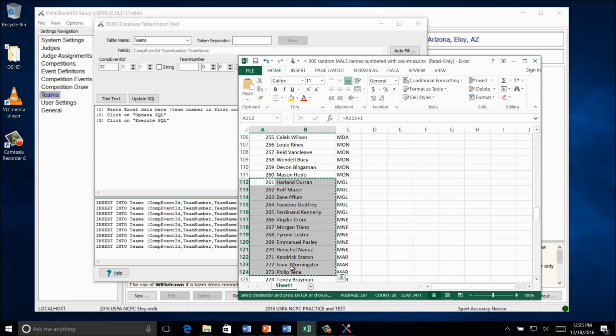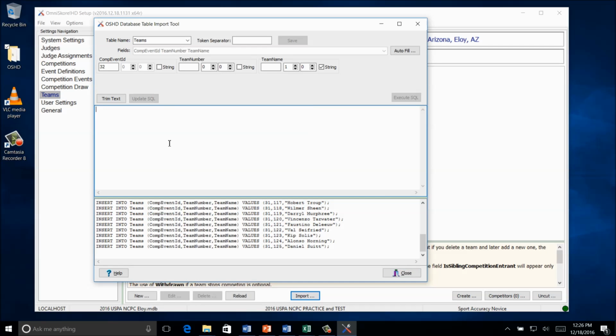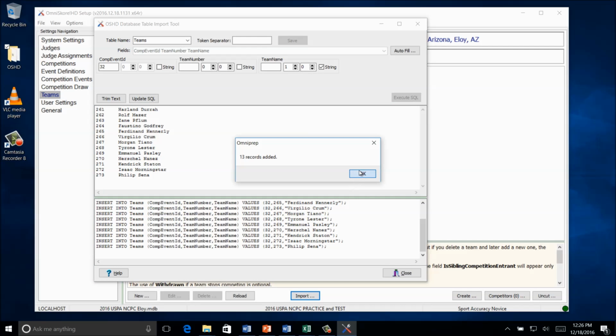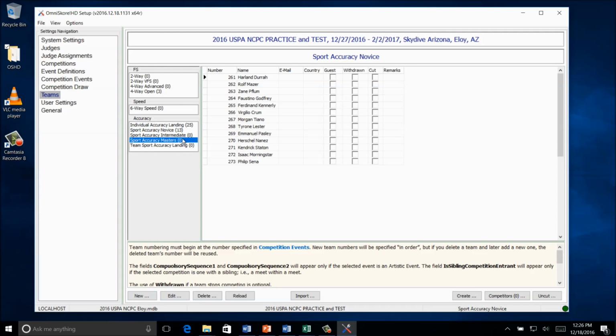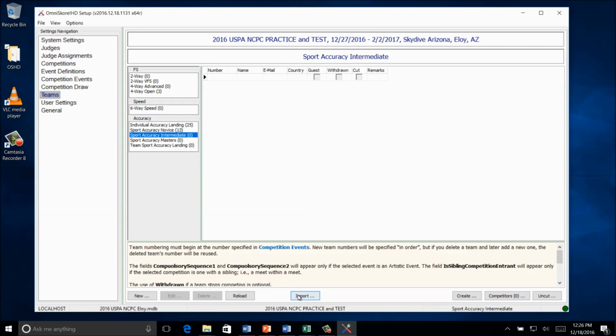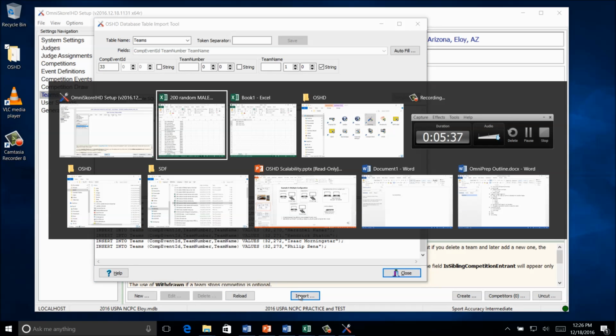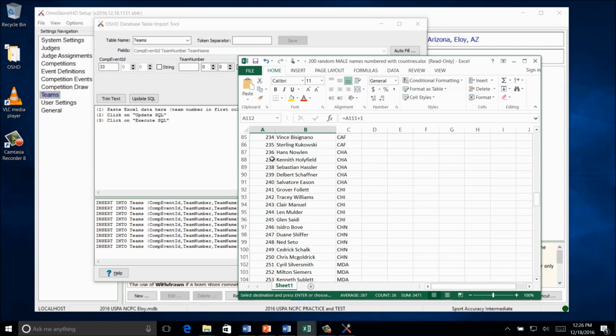Doesn't matter how many. Control C, left click, Control V, update SQL, execute SQL. And we will repeat this for Sport Accuracy Intermediate. Import, go to our Excel.